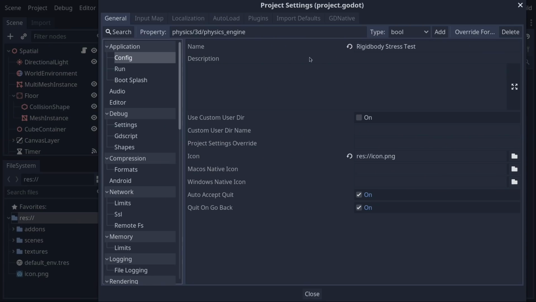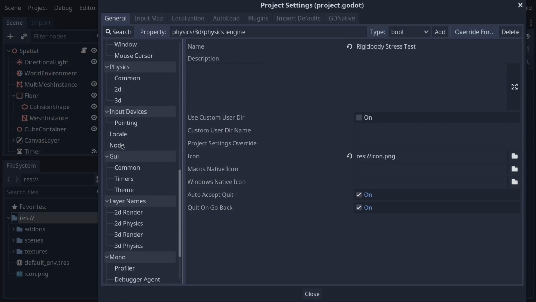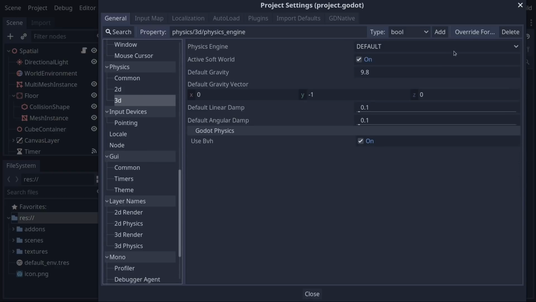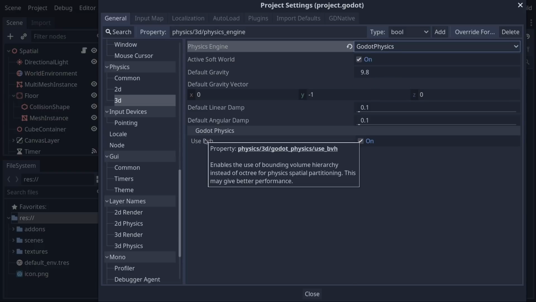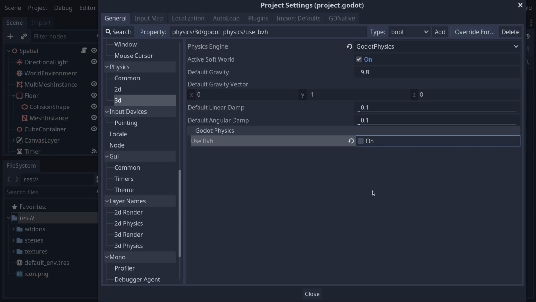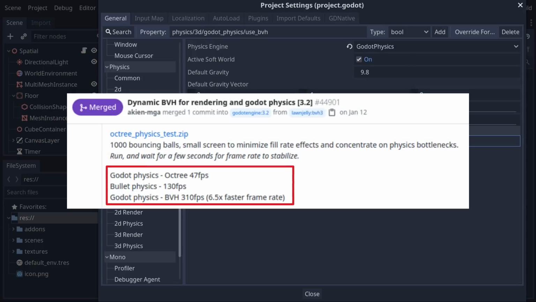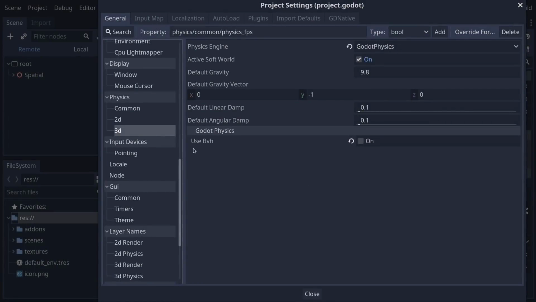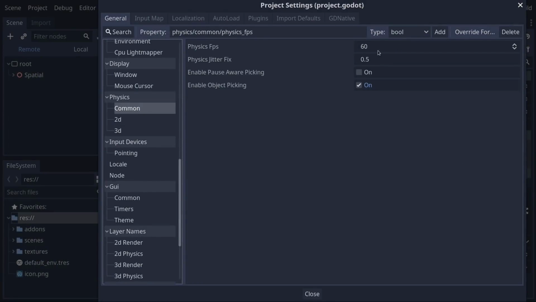Let's jump right in and start with Godot 3.3.2, and in the project settings, I'm going to select the built-in Godot Physics and disable the dynamic broad phase optimization. This will put us on par performance-wise with the older Godot 3 releases so that we can have a baseline to see how much Godot has improved. According to the notes in the GitHub pull request, the broad phase optimizations resulted in a 6.5 times faster frame rate. I'm also going to change the physics FPS to 50 for all of the tests to match Unity's physics rate. This will give us a 20 millisecond physics update.